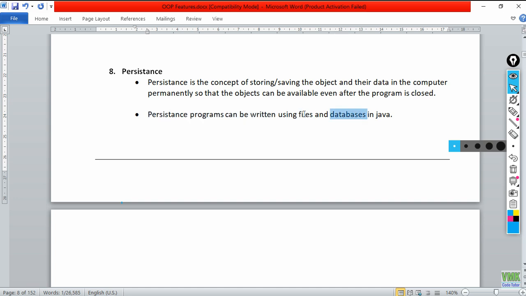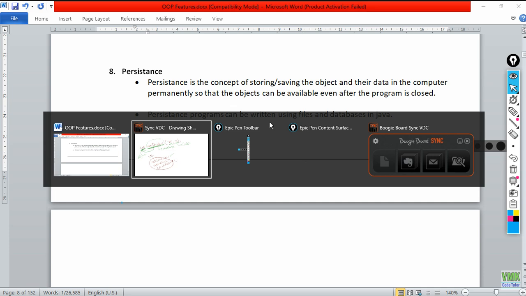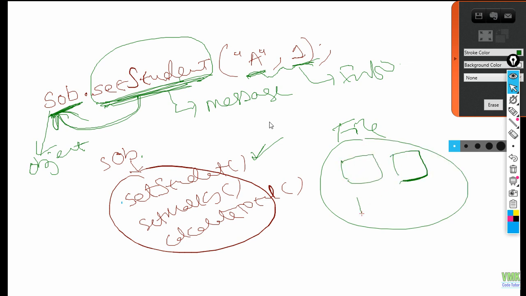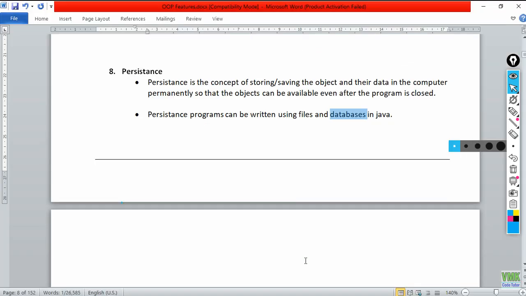Persistence programs can be written using files and databases. We create one file, and in the file we store objects. Or we take some database, and in the database also we store objects, so that those objects are saved in the file or database permanently, and can be retrieved whenever required in another program, or the second time when you run the program. So this is called the persistence feature.